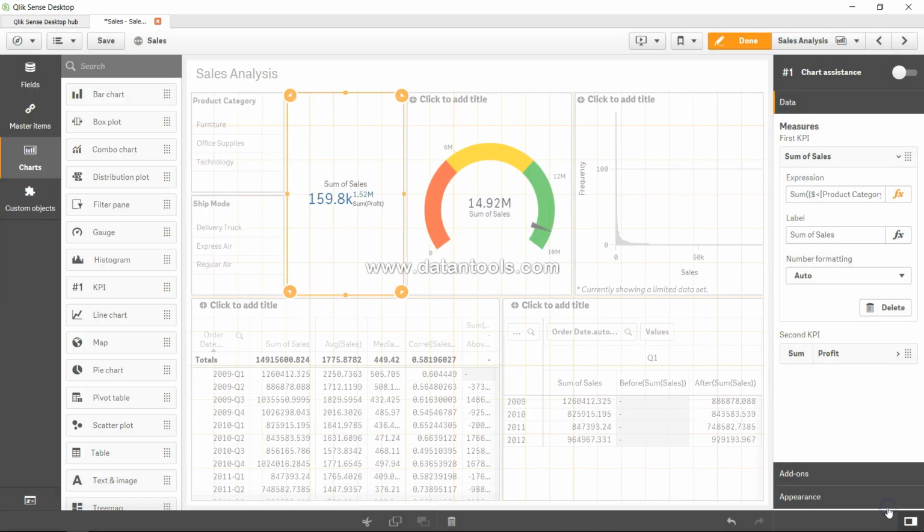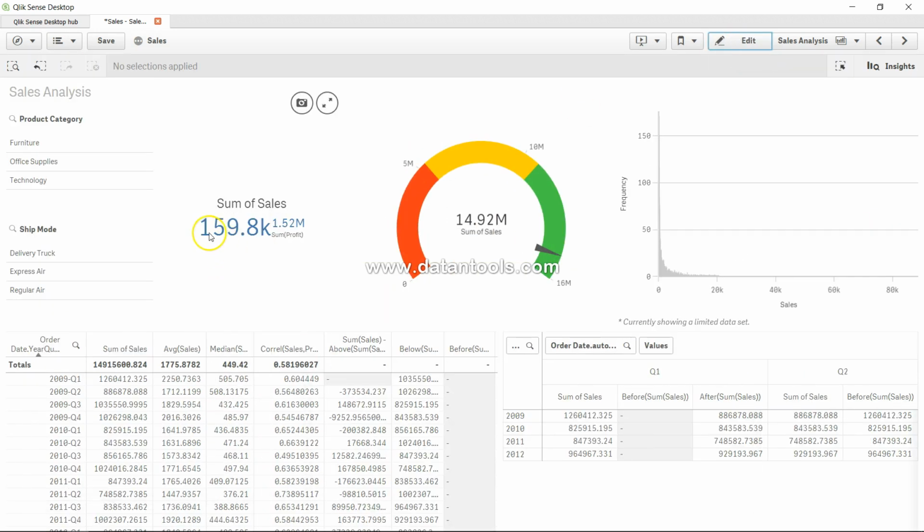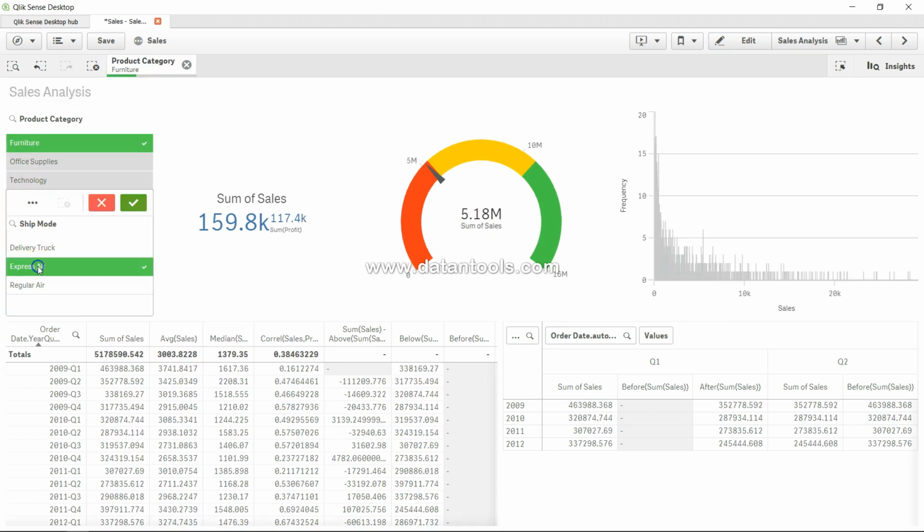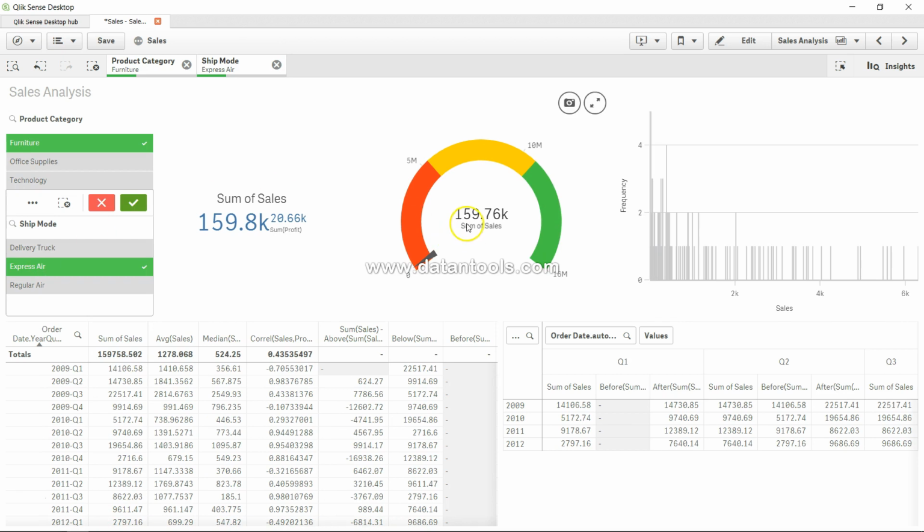If I click apply and click on done, you see that 159.8k is the value that we are getting. Over here we can verify it also. 14.92 million is the sum of sales if I select furniture, and if I select express air, you see 159.7k or 159.8k is the output. So whatever we are getting from the set analysis over here is getting verified based on the selection that we have made.